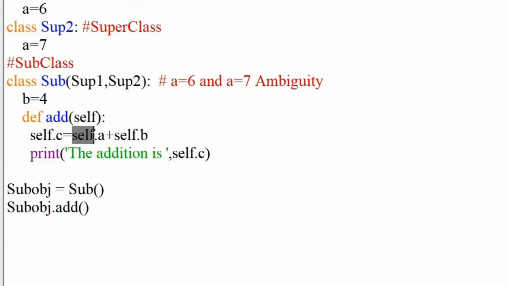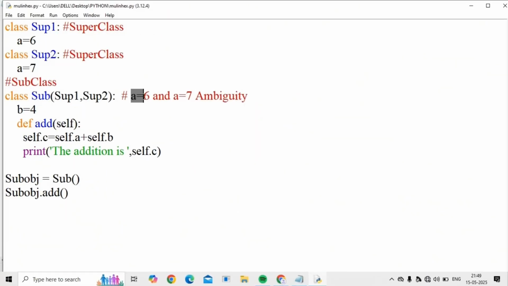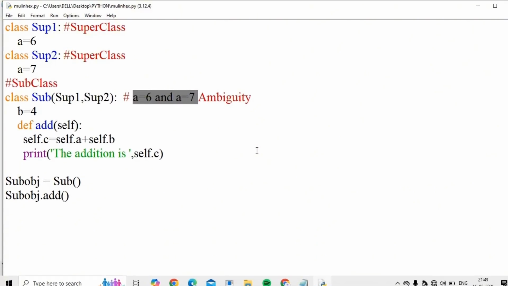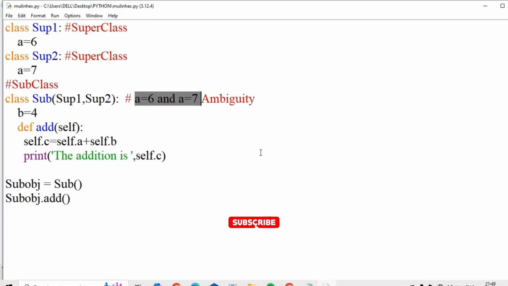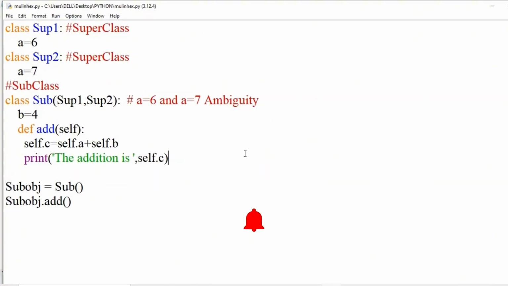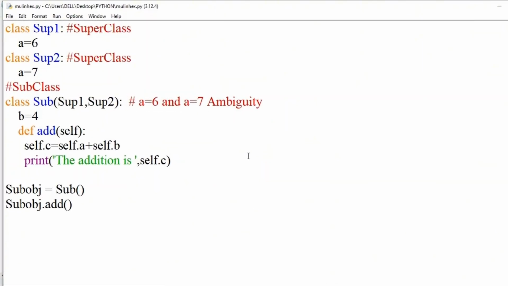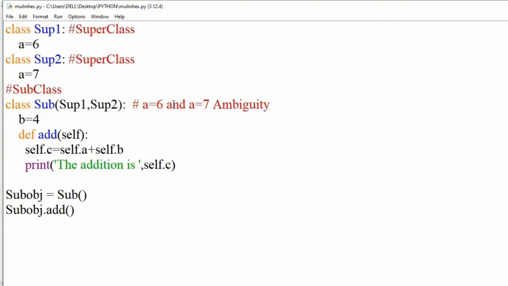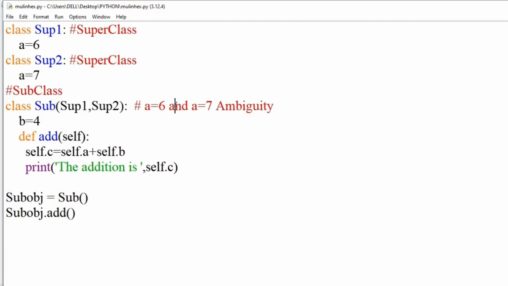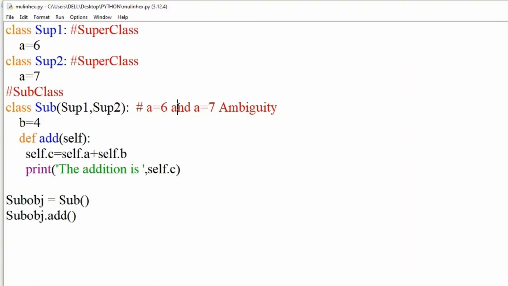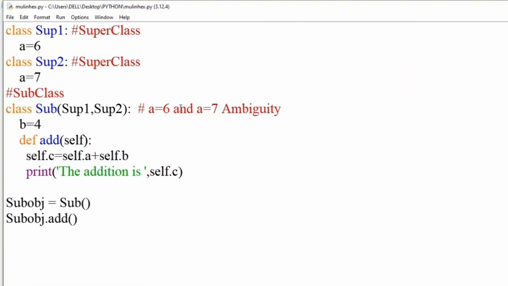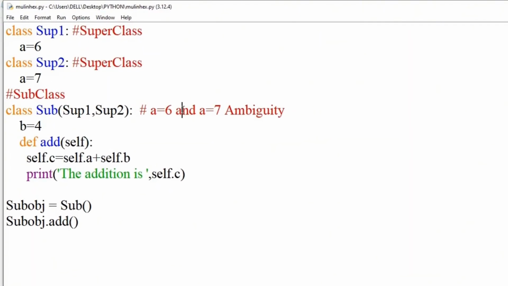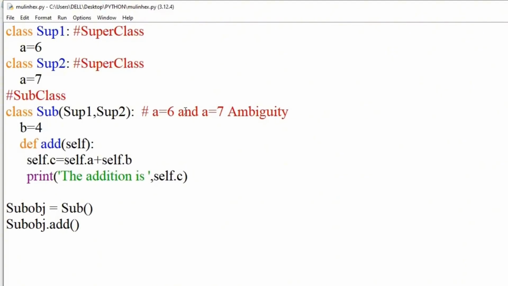But in the case of A, there is ambiguity. There is repetition because in this place multiple copies of the attribute A are available. There are two copies of attribute A available in this place. One belongs to SUP1, another belongs to SUP2. So which value will the Python interpreter consider? Here there will be confusion.